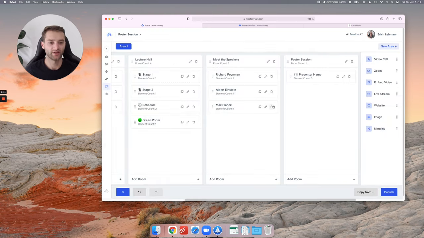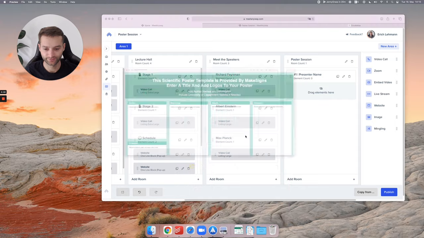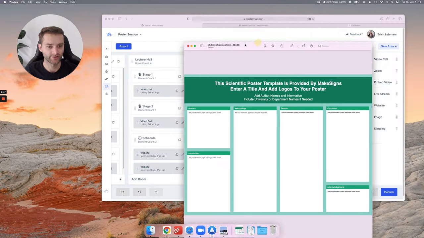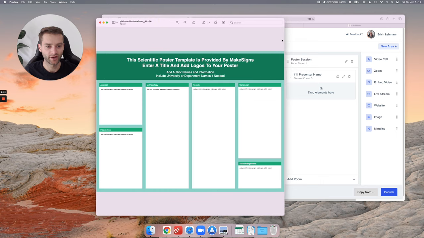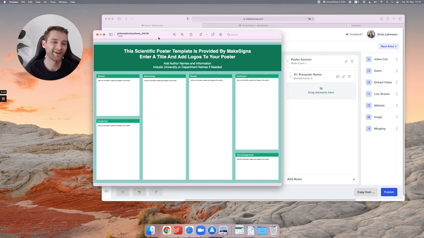Okay, perfect. Now the presenter room is done. Let's enter some elements. Well, first of all, what's our poster? So I've downloaded some poster template here. This is how it looks. And now we have to have two things of each poster. We have to have the PDF and we have to have an image for the preview. Let's first upload the PDF and then show you how to make a preview happen.